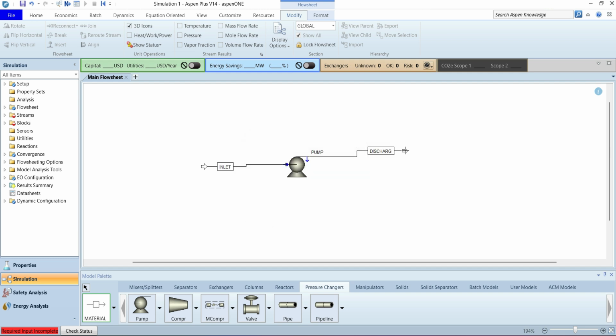To get rid of the selection tool, either you can press the escape button from the keyboard or you can click this cancel insert option. To smoothen the presentation of the flow sheet, let's click Ctrl A to select all the flow sheet and then Ctrl B and Ctrl J to reroute the streams and align streams with the blocks.